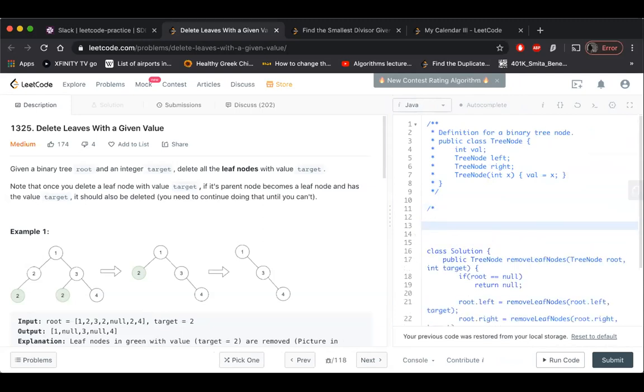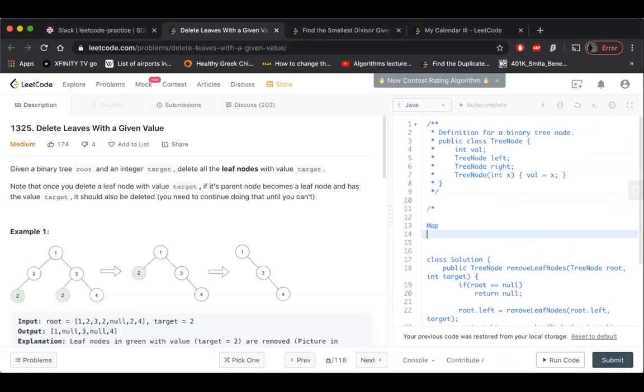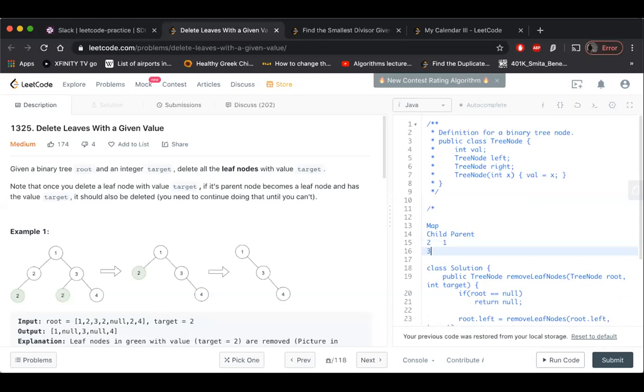You said the key would be for the map. What will be the key for 1? The key is the child node, and the value is the parent. For example, the key is 2 and the value is 1, and another key is 3 and the value is 1. I see. So then, can you repeat your algorithm again?